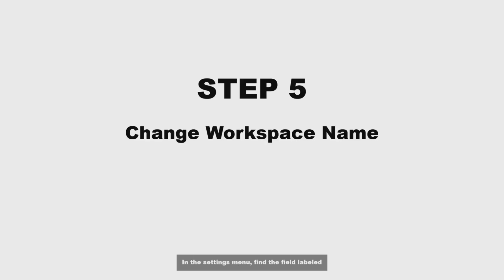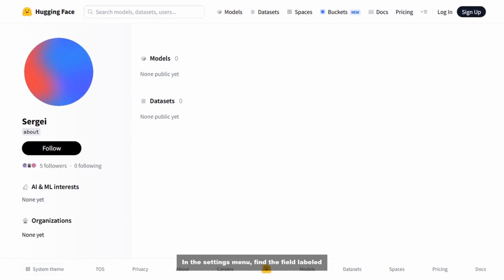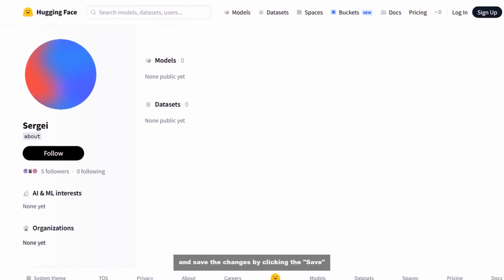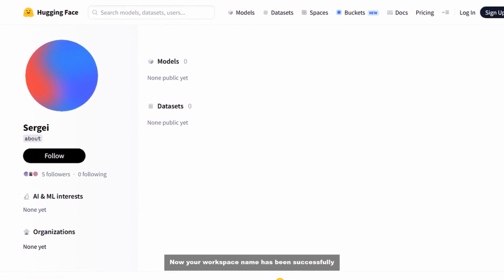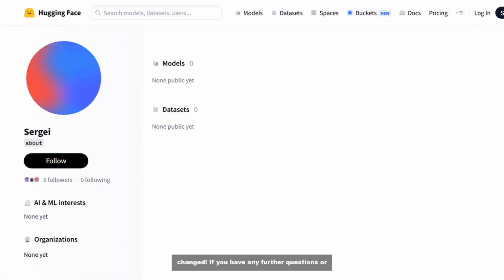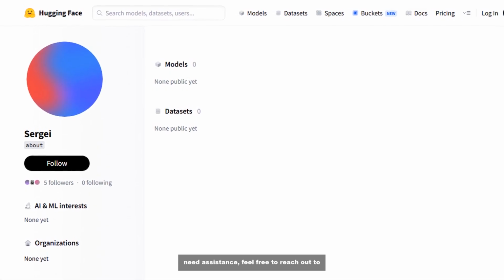Step 5. Change workspace name. In the settings menu, find the field labeled workspace name. Enter your desired new name and save the changes by clicking the Save or Update button. Now your workspace name has been successfully changed. If you have any further questions or need assistance, feel free to reach out to support.